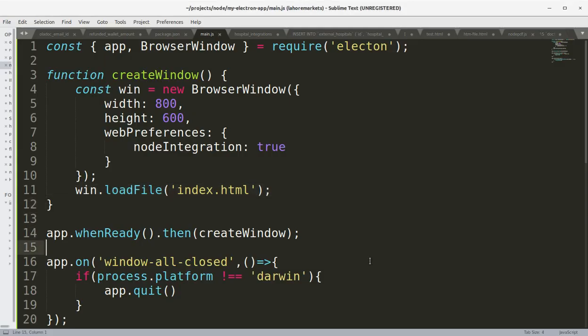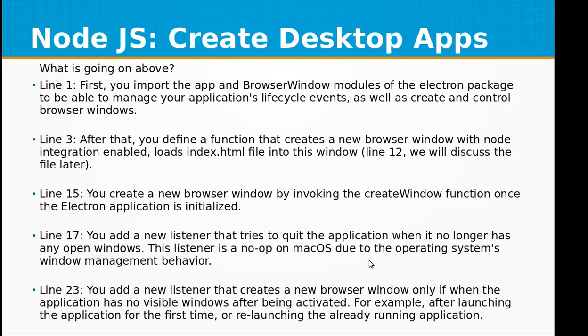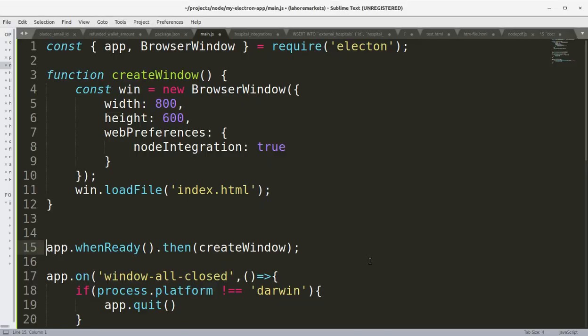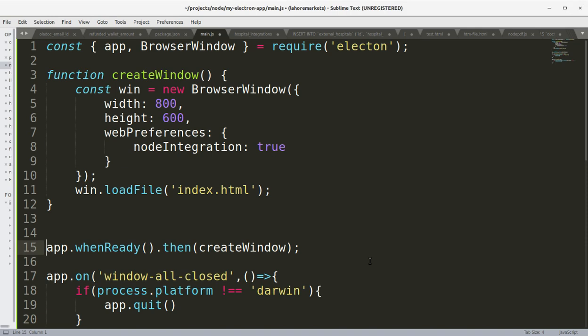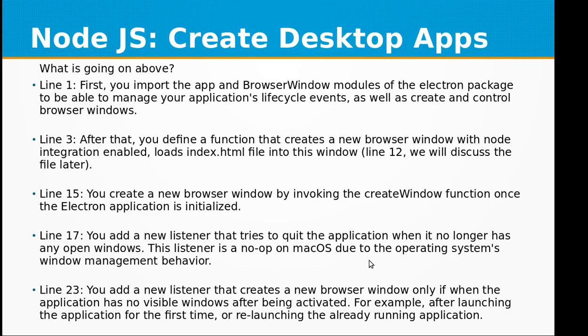On line 15, you create a new browser window by invoking the create window function once the Electron application is initialized. So this is app.whenReady. It checks the initialization status of the Electron application.